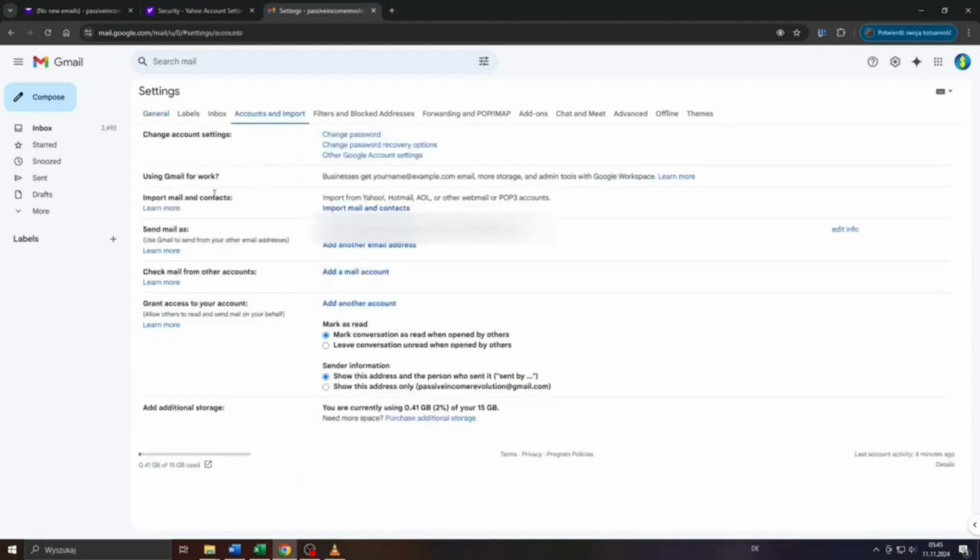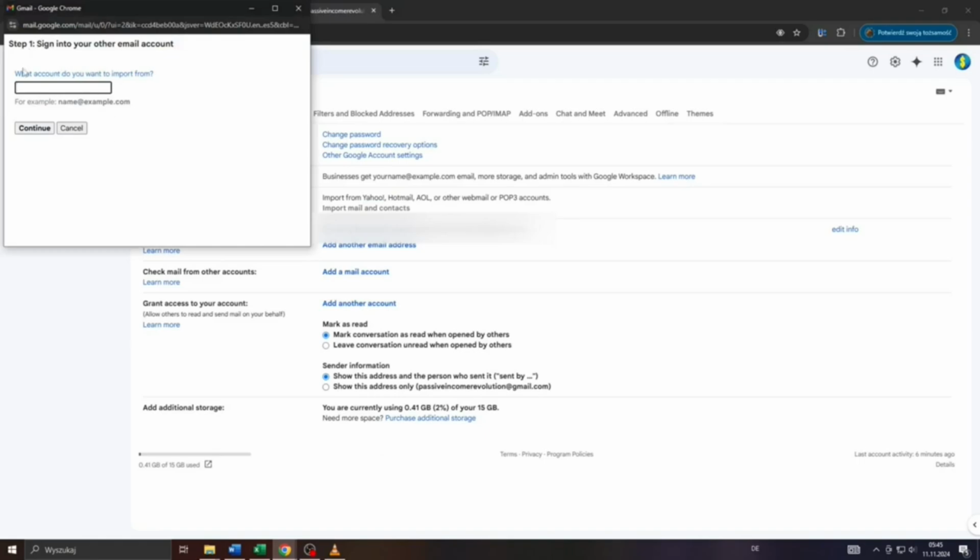After that, click on this option here, Import Mails and Contacts. Import from Yahoo, Hotmail, AOL or other webmail, and so on and so forth. So click on it. And in the final step, all that will be required from you to do is to simply enter the associated email from the email account you would like to link and import here.